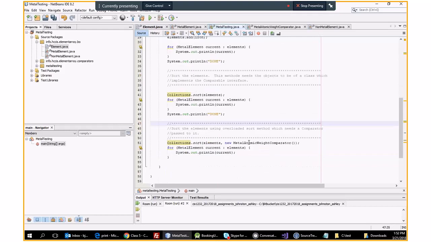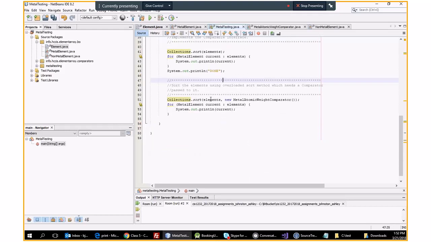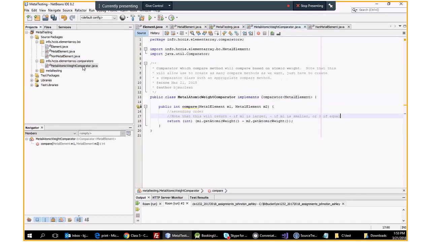Okay, finally, the last piece of this analysis is looking at this other Collections.sort. This overloaded sort method accepts an ArrayList and a Comparator. So I'm creating a new comparator class and passing it to this sort method. If I want to look at what that comparator is, it's just a little class that implements the Comparator interface. MetalAtomicWeightComparator is just the name of my class.